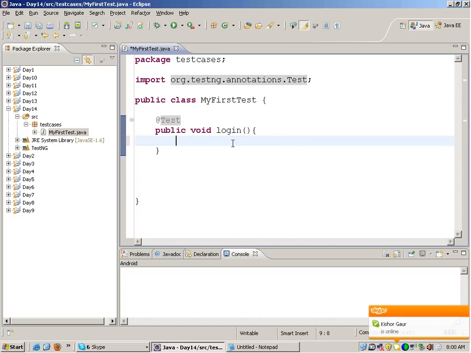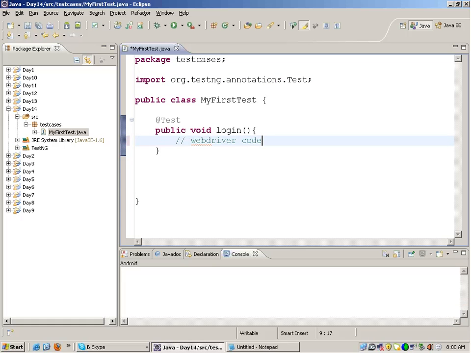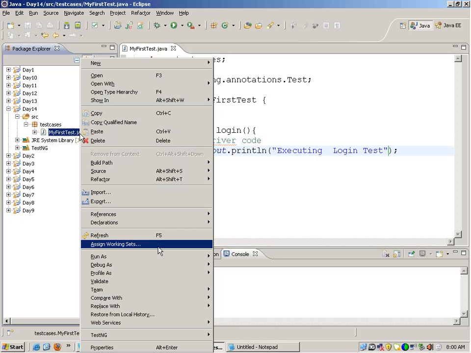In this I can write the WebDriver code. Okay, and suppose I'll write system.out.println, "executing login test", right? So when you run this, you right click on this file, you simply select run as TestNG test.